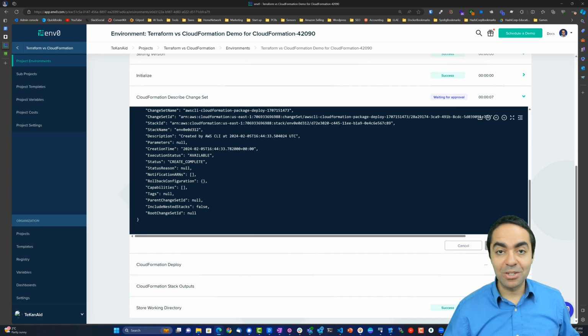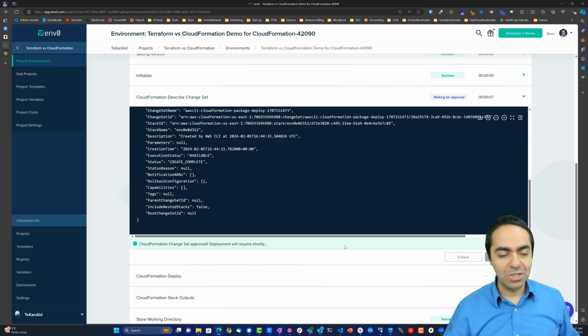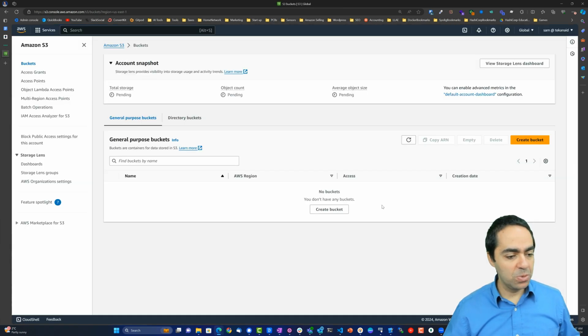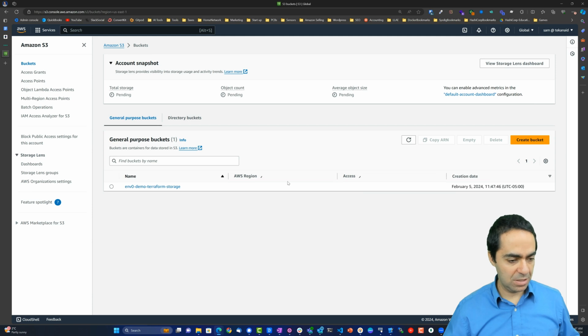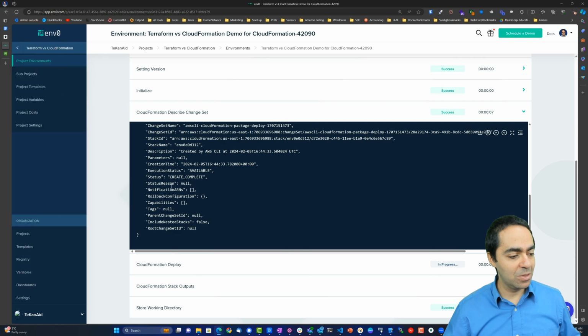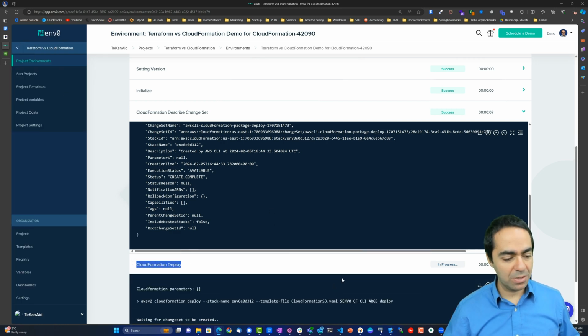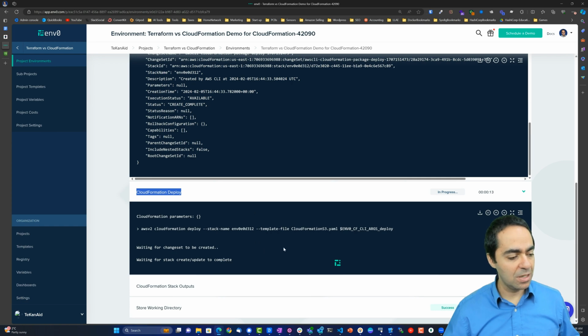Looks good to me. I'm going to go ahead and approve this, and that should go and create this bucket for us as well. If I jump into AWS S3, you can see there's nothing created yet. If I go ahead and click refresh, I see that the Terraform one got created. If we wait a little bit, the CloudFormation one will get created very soon, as you can see here.